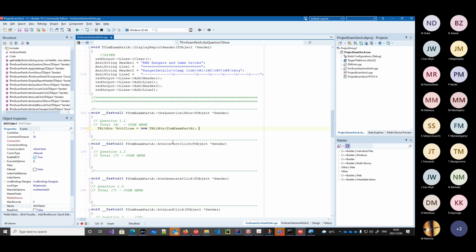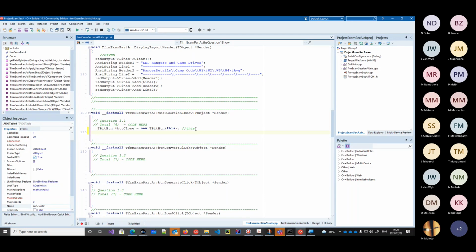Or you can somewhere just use this inside the parenthesis. You can just say this, meaning this form, or an object of this class. Now we need to know the location. Where is this button going to be located? Then we will say this button is going to be located at 728 pixels from the left.